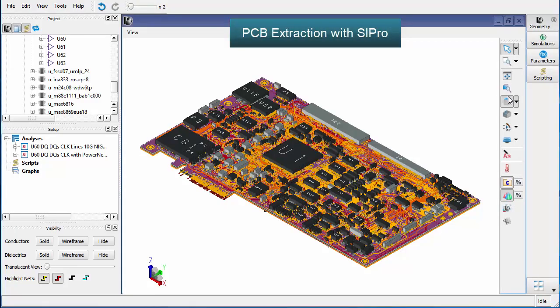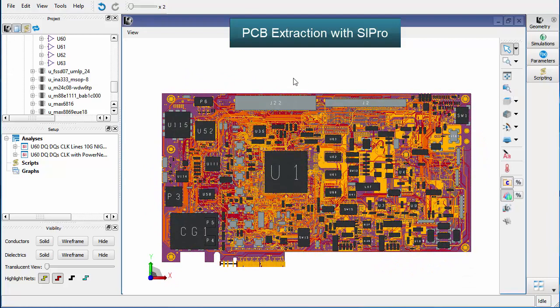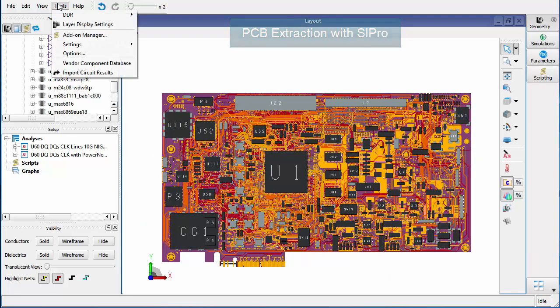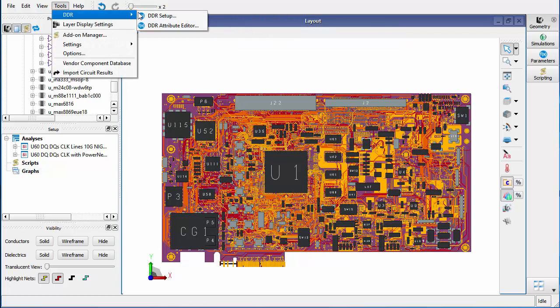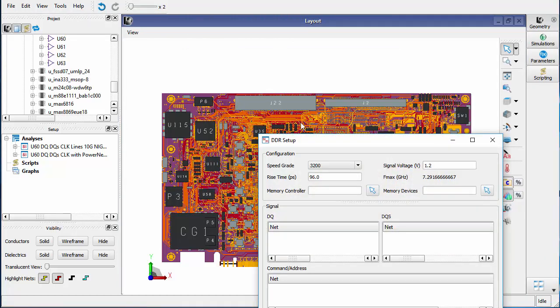As you may remember, this board was first extracted with SI Pro. And this is what SI Pro looks like. You can see it's got a modern 3D user interface. And we've added a new DDR setup wizard.